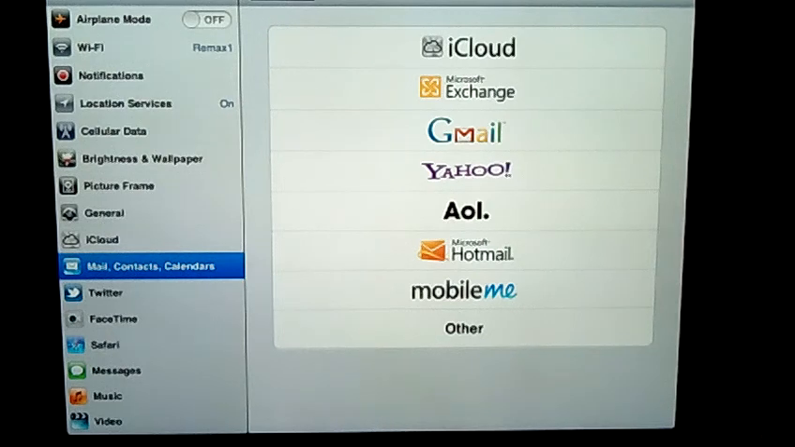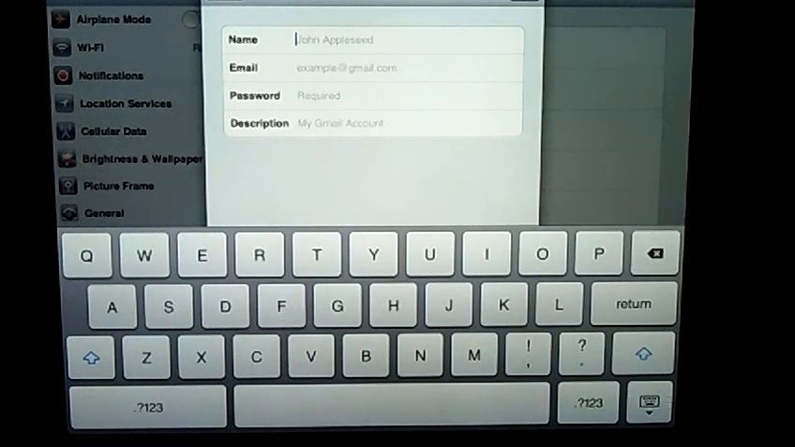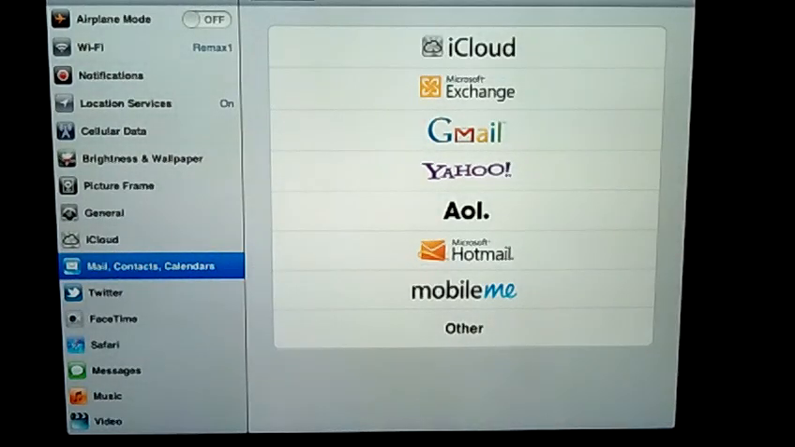So iCloud, Exchange, Gmail, Yahoo, AOL, the most popular email type programs are here for you. You just click on them and then add your information. Now, if you've got another account besides the one shown, you can use iPad for your email as well. Go ahead and click on, for example, Gmail or Yahoo or whatever, and you'll see how easy it is. You put your name in there, and then the email address itself, and then the password to that account. And you can put your description, like my business account or my personal account or whatever you want to put, okay? So when you do that and save it, then very simply, that will have been added.